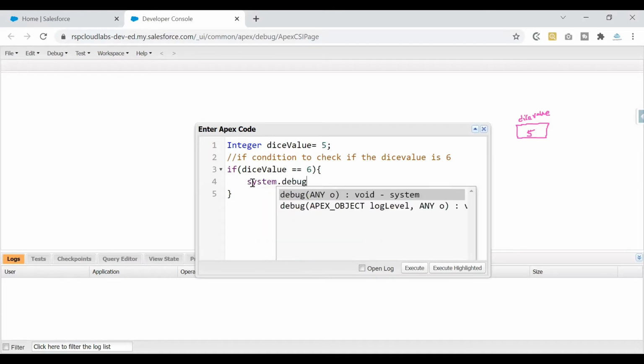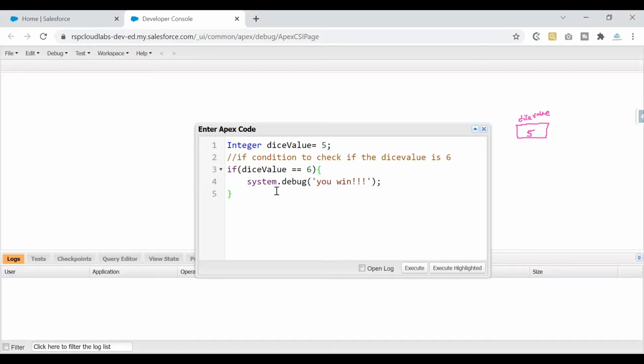So what is the logic that I'm writing here? I'm printing a debug log just to see if this if block is executed or not. So I'll say, you win. This is a simple conditional statement that we have written. This is a small snippet of code in which we have used our if block. So now let's go ahead and execute it.